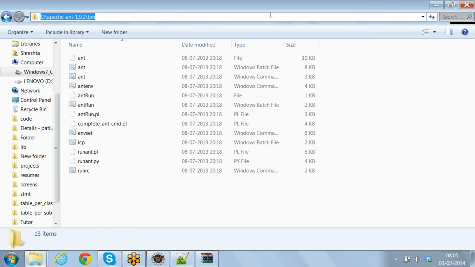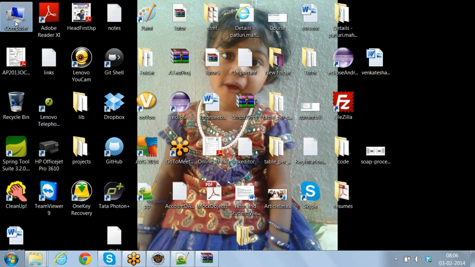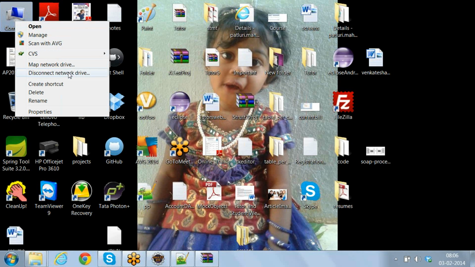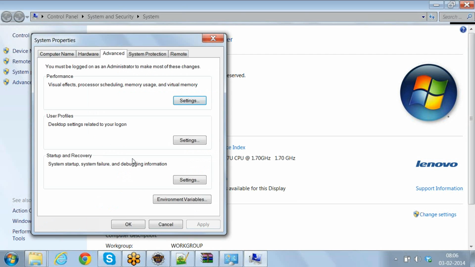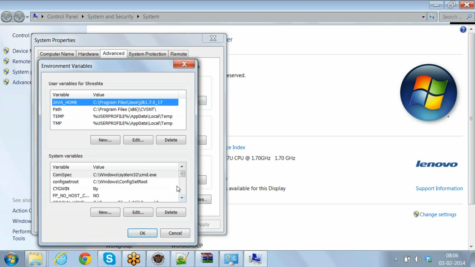And then go to the system variables. Under the environment variables, you have system variables, right? You select the computer, right click on it. You get properties. You get advanced system settings, right? Click on this advanced system settings. You'll find environment variables. Click on environment variables, and then you'll find system variables, right?